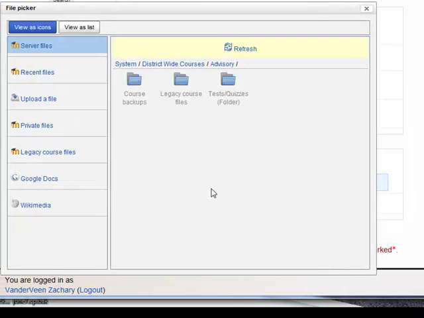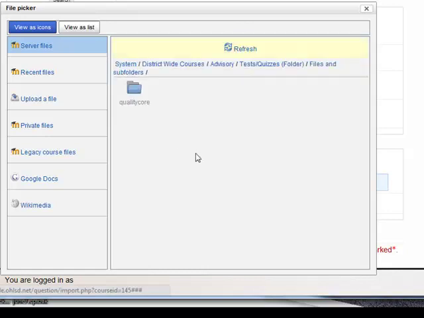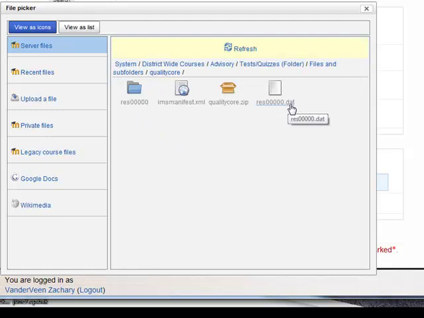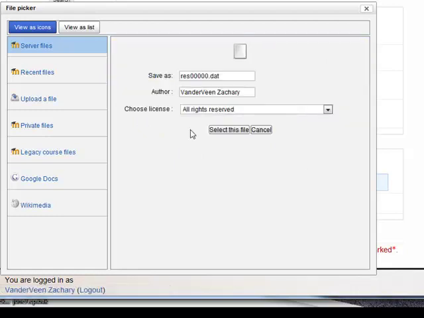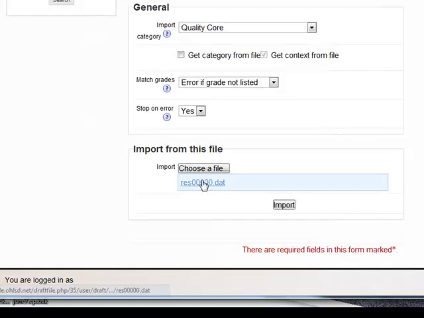Choose my file, and I'm going to click on Server Files. There's that folder I created called Test and Quizzes. So I go here, Files and Subfolders. There's the Quality Core subfolder I created. And there's the .dat file that I had said to take note of. Select that, select this file. There it appears. I'm going to go ahead and click Import.